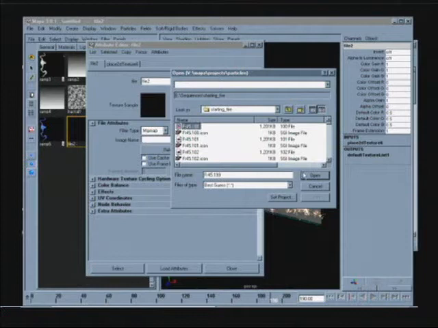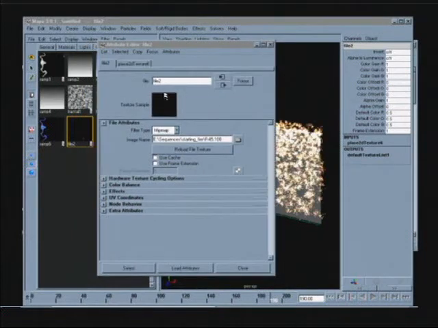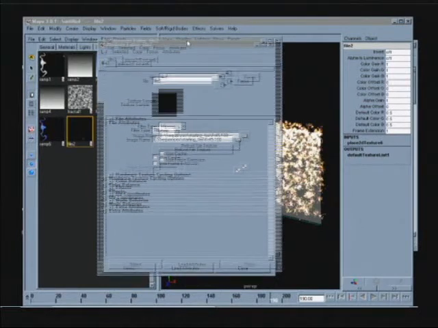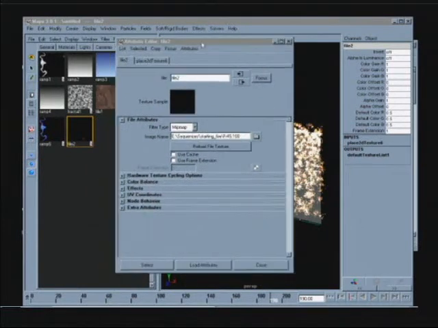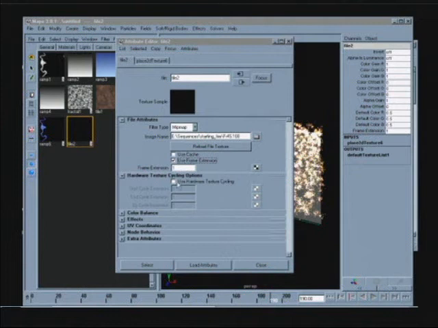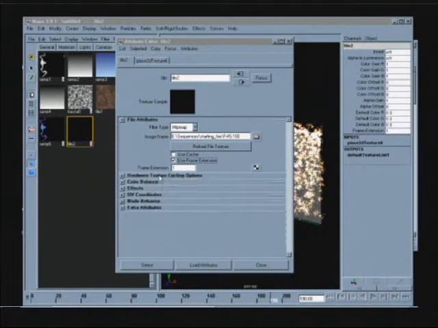So I'll grab the first frame, open that up, and we'll be able to see that it's loaded if I look at the bottom right there. But what we now need to do for this file extension to work for the emitter is, in the file node, you have to turn on use frame extension. And so I'm going to turn that on right there. And then where it says hardware texture cycling options, actually, I don't need to use that. That would be for sprites. We're just going to work with the file extension.